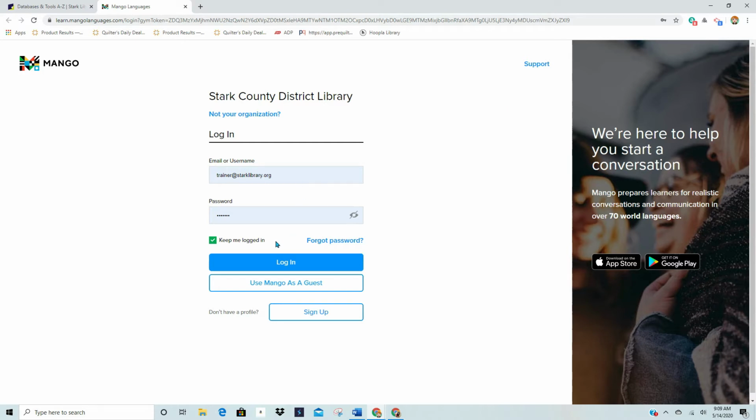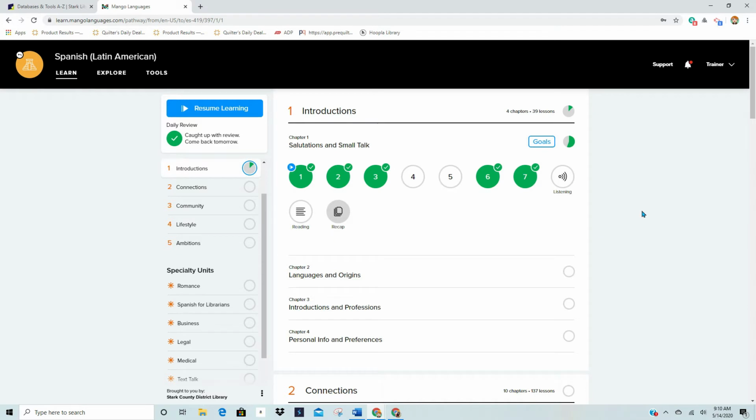I have mine checked on Keep Me Logged In so that when I open it up, it will be there and waiting for me. If I ever forget my password, though, there's a forgot password option that will let me reset it. I'm going to go ahead and click on Log In to get started. I have been working on Spanish, so that's where it takes me to. So you will be taken to the last place that you left off while you were learning.